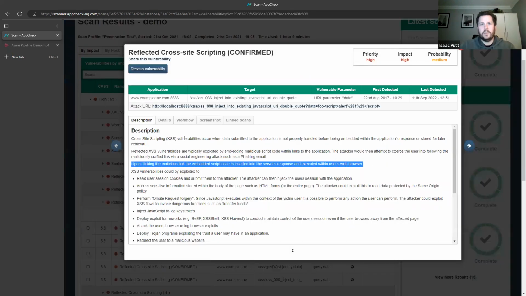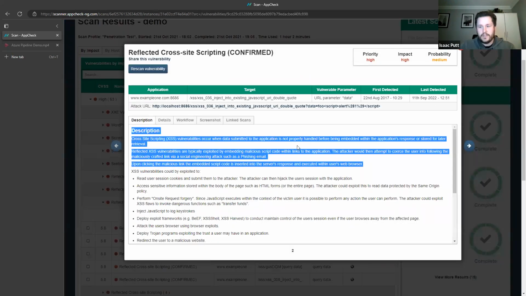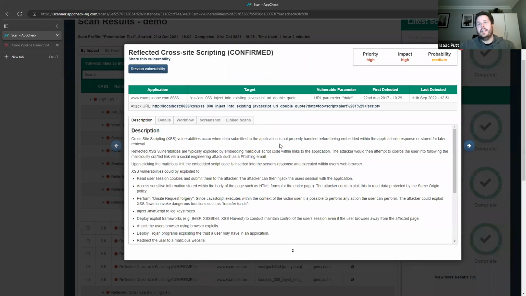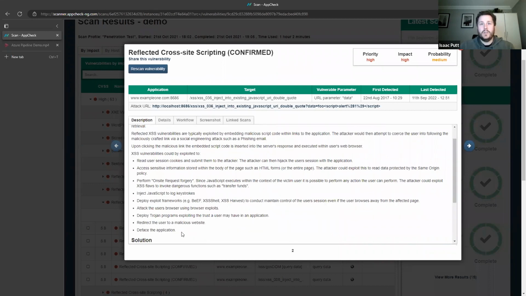This information up here could be found on Google if you wanted to learn about cross-site scripting, what it is. Again, we're just trying to articulate this in a way that gives you an overview of what the actual vulnerability is, as well as what a hacker could do to exploit you if you were vulnerable to this. So, well, they could deface your application. They could even redirect a user to their own malicious website. They could attack the user's browser.